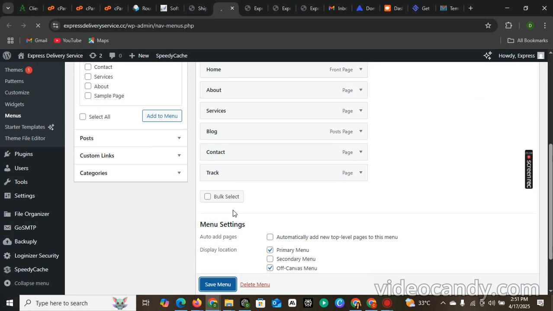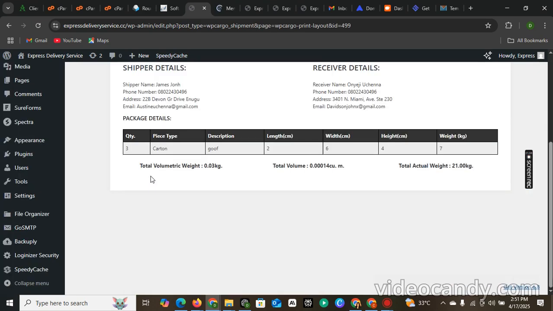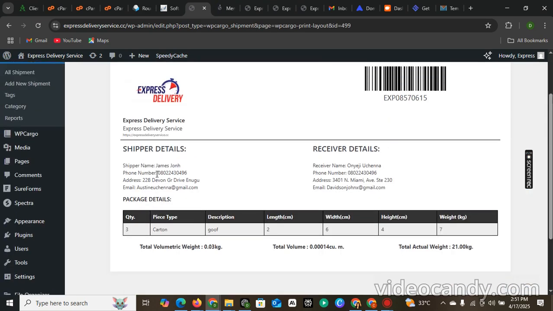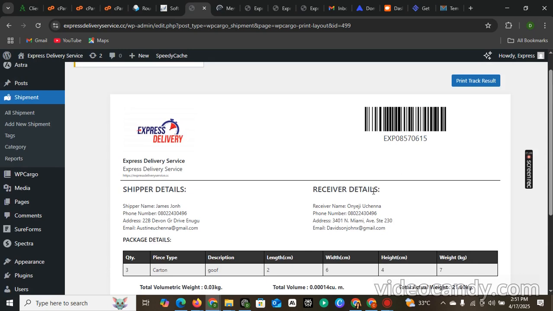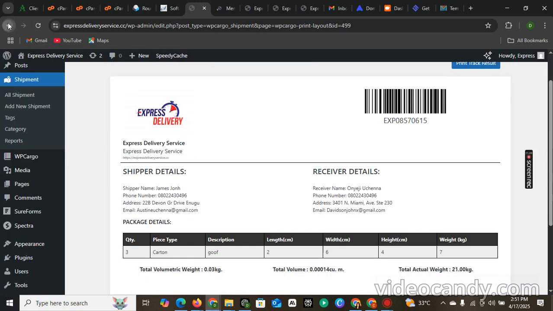So on this place, this is where to print your invoice or your receipt. If you click on invoice, it will generate an invoice for you. So this is the invoice that is generated. You can equally send this invoice to the person you're working with, to the shipper. As you are the shipper, you can equally send it to the receiver so the receiver can be able to see the process. So this is the tracking. Everything is automatic.